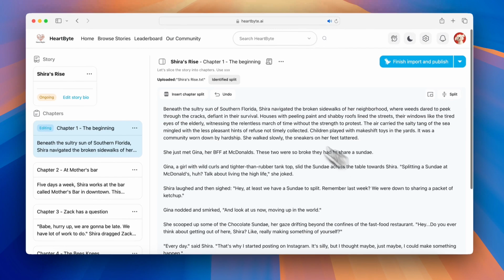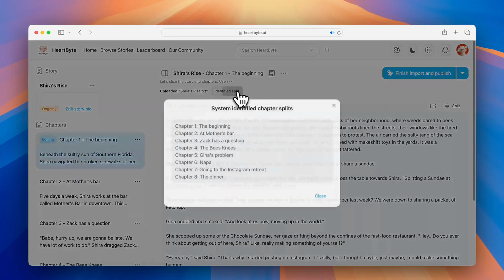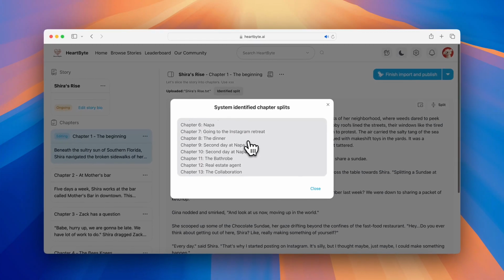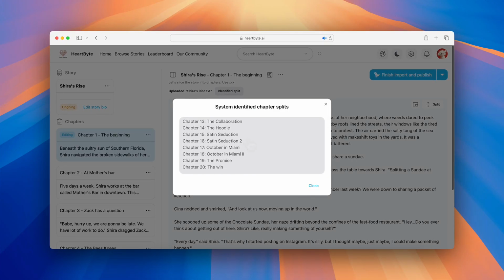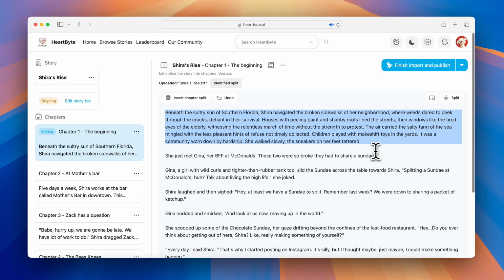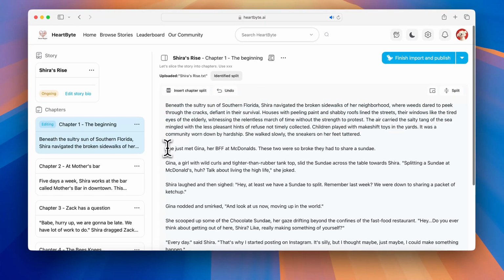The system will automatically scan through your entire text file, searching for chapter titles that match your chosen format. The system will identify each chapter title and use them as natural breakpoints to separate your story into individual chapters. At this point, most of the work is done. The system has automatically divided your story into chapters.